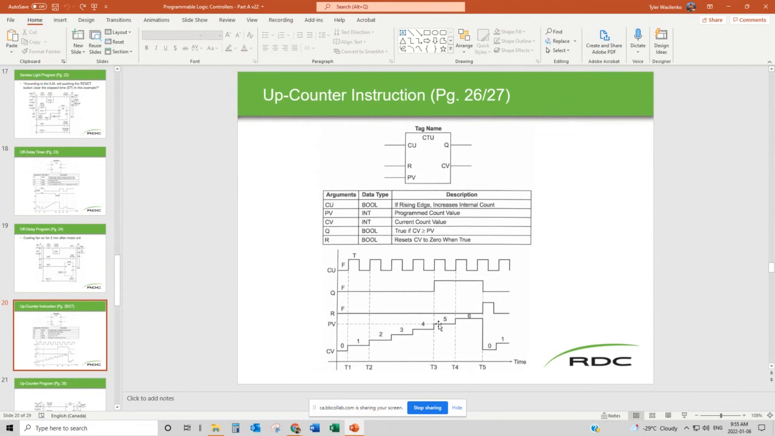In this case, the preset looks to be 1, 2, 3, 4, 5. Once I hit 5, right here is our preset value. Once our preset value is equal to our counted value, which would be 5, we get Q becoming energized. Q is then energized. We can keep counting. It keeps counting and stays energized. It's energized and it continues to count.